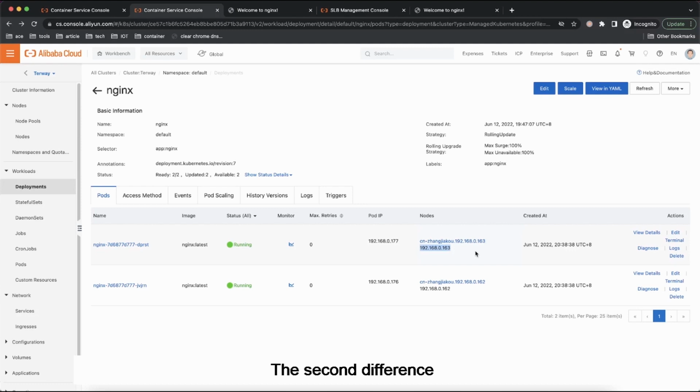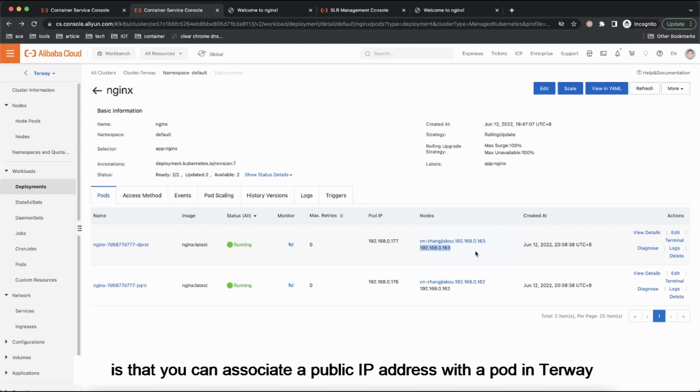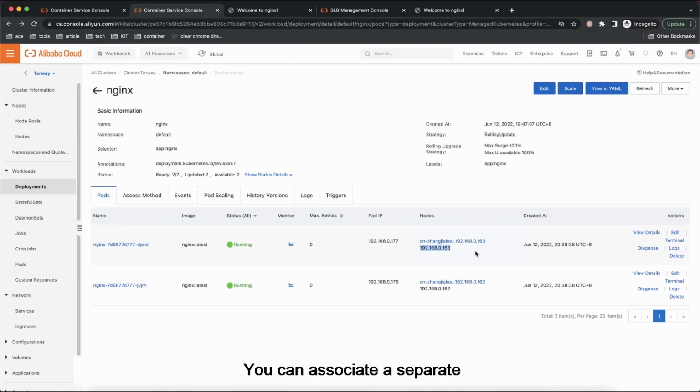The second difference is that you can associate a public IP address with a pod in Terway. You can associate a separate public IP address with each pod. You can access the IP address in scenarios such as games and conference calls. Let's go back to the Nginx stateless application. Click View in YAML in the stateless application.